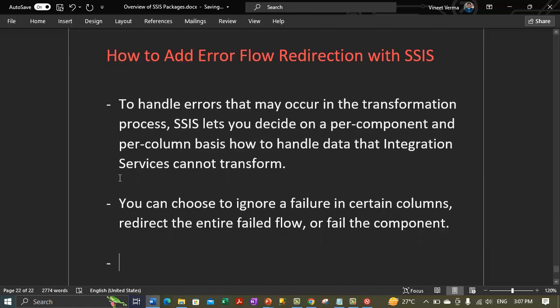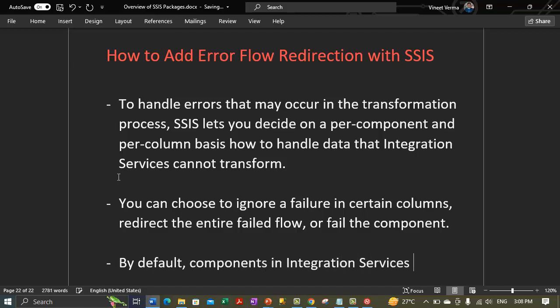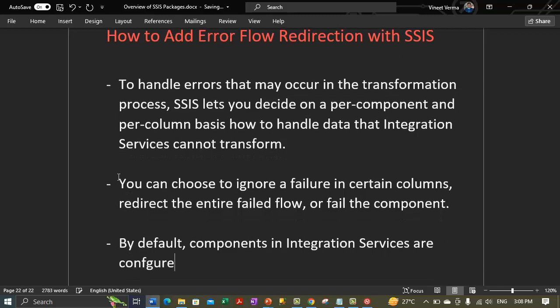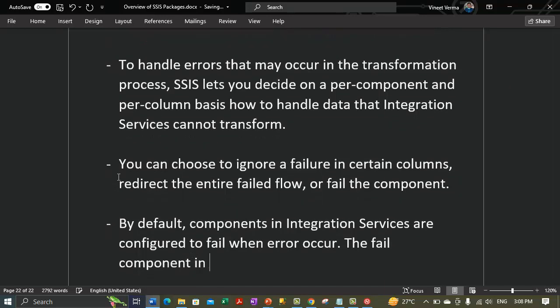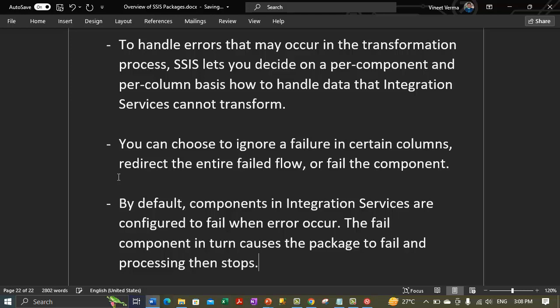So let me type the by default scenario. By default, components in Integration Services are configured to fail when an error occurs. So this is the default behavior, guys. And the failed component in turn causes the package to fail altogether, and processing then stops, right? Once the package fails, your processing will get stopped.